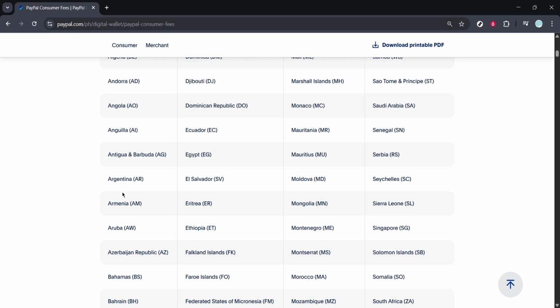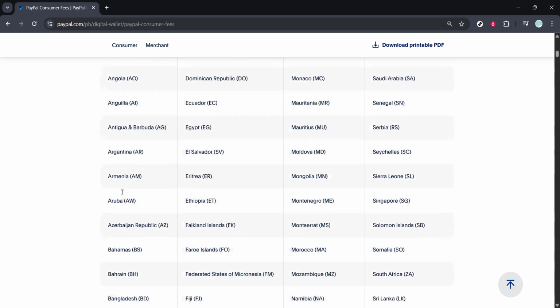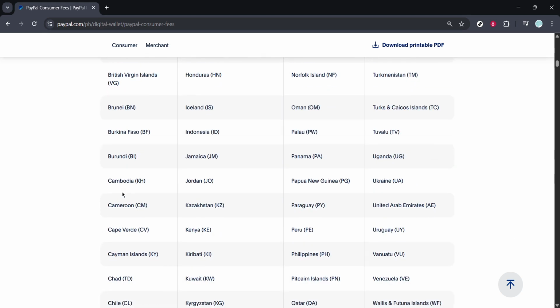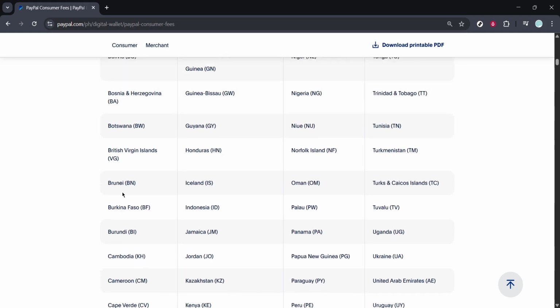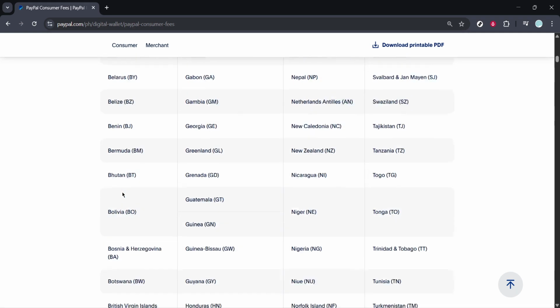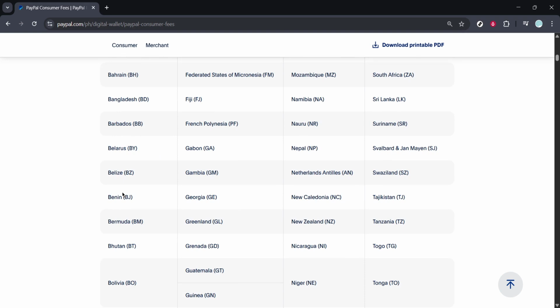Once you are on the Fees page, you'll likely see categories such as personal payments, business payments, and withdrawals. Carefully browse this page for a link or a section that specifically mentions international fees, cross-border transactions, or supported countries/regions.